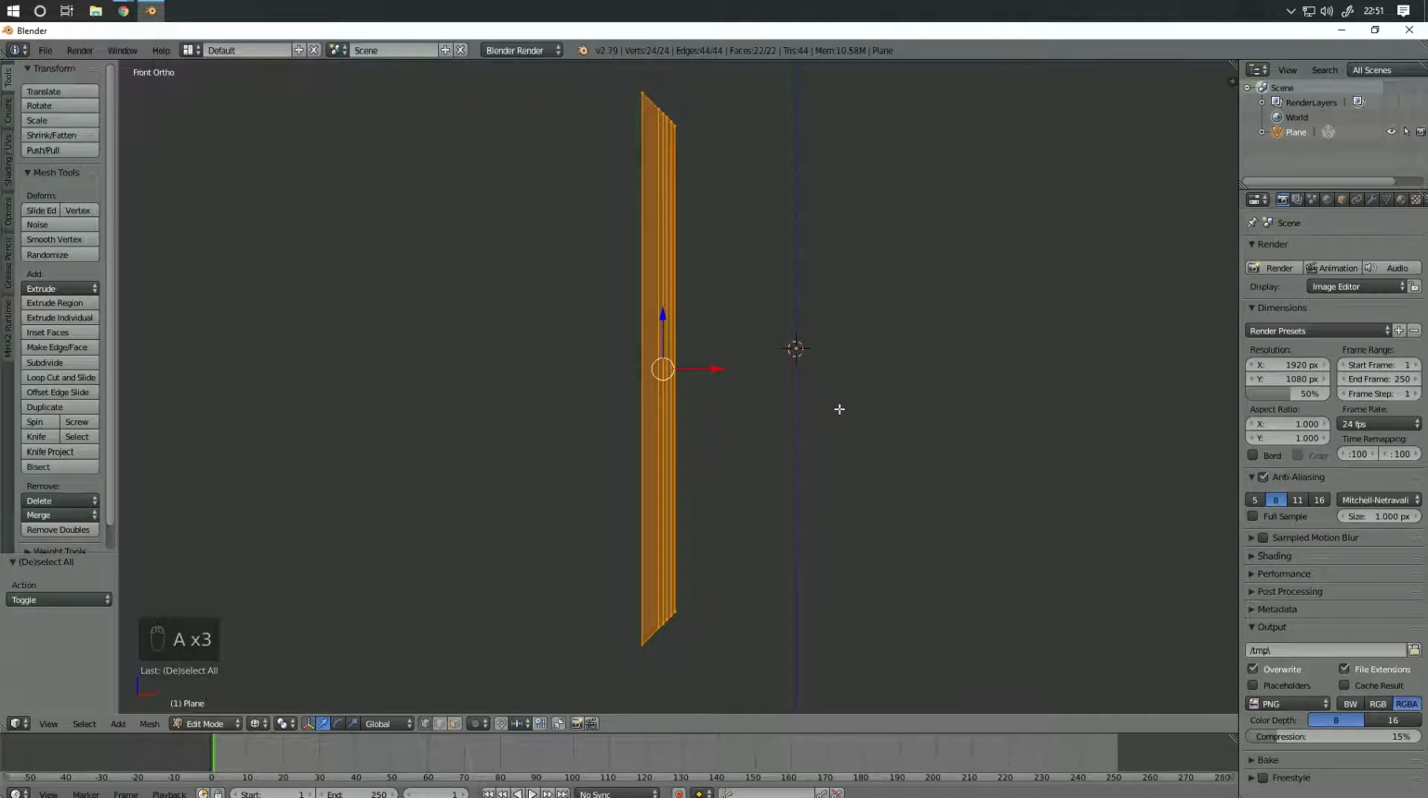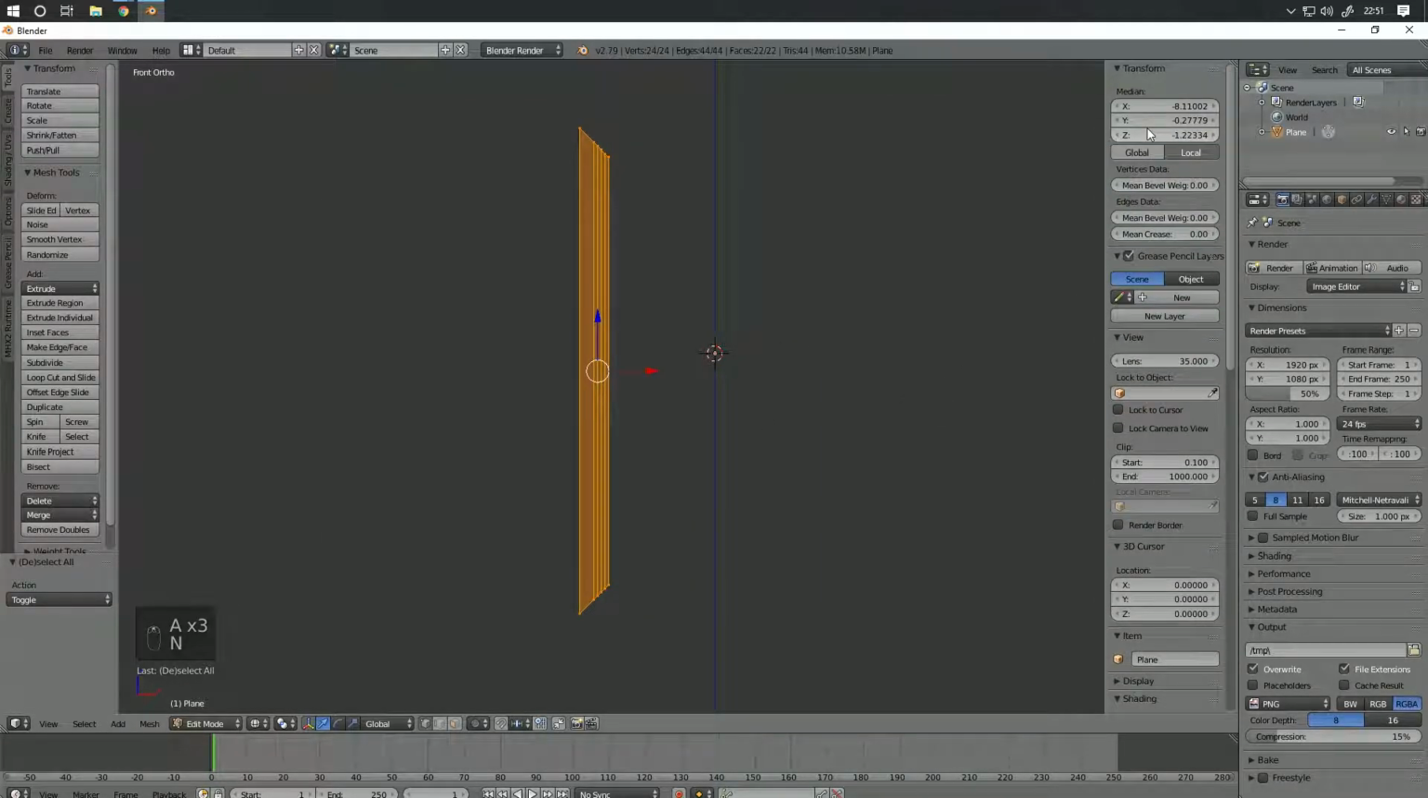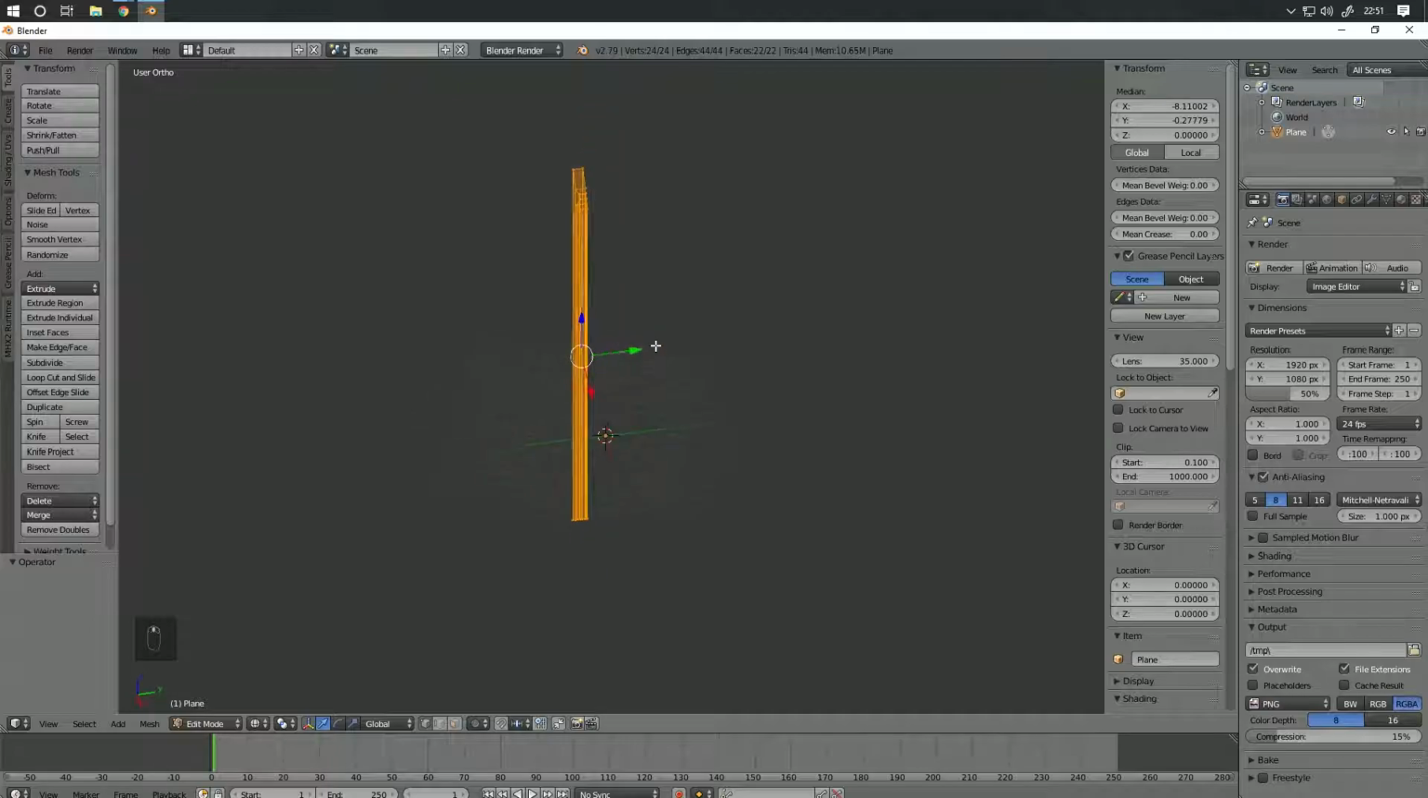Now we're going to press A twice, press N to bring up this menu on the right, and we're just going to center it on the Z axis. There we go, on the Z axis. And there we go.